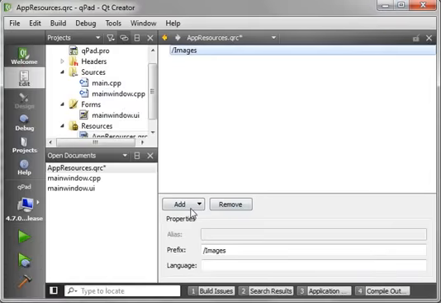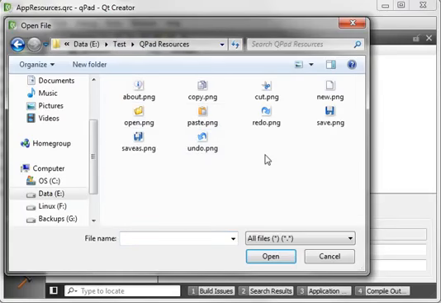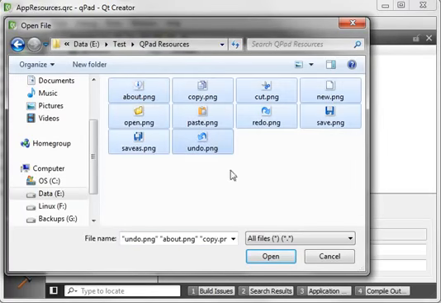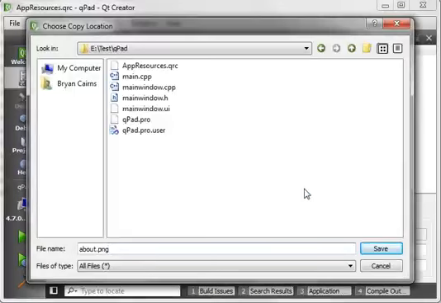So first thing you need to do here is go File, Add Files. Go to where your resources are. I've already got them pulled out here. I'm just going to select them all and add them. It says it's not a subdirectory, and we want to copy. Basically what this is saying is it has to be in a subdirectory of our application for this to work correctly. So we're just going to choose copy, and it's going to choose copy location.